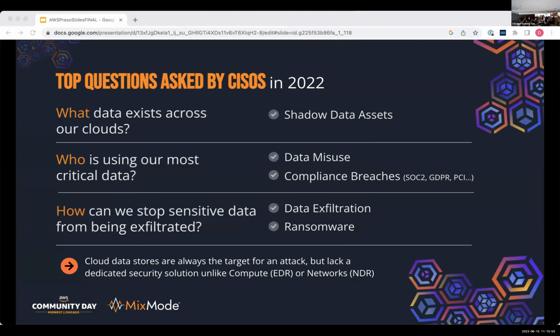And then how can we stop sensitive data from being exfiltrated? Data exfiltration happens all the time: a rogue employee, an ex-employee, ransomware attacks. How do we predict when this is going to happen? How do we know this is going to happen? And how do we remediate this in a tight time frame too?